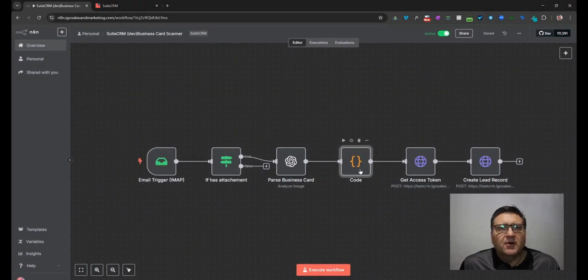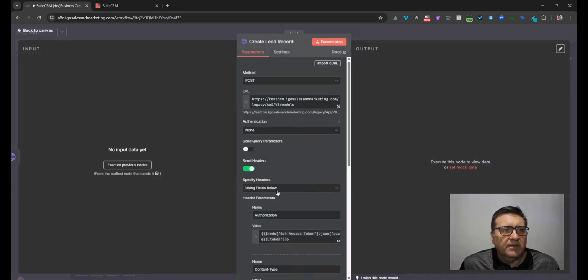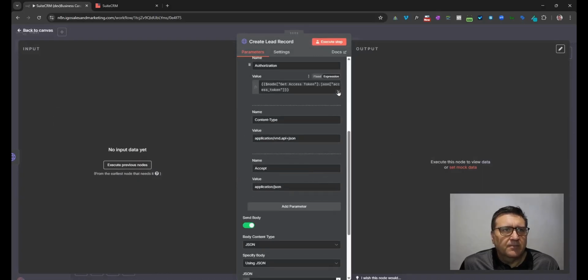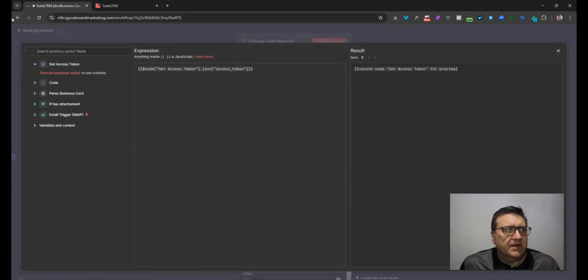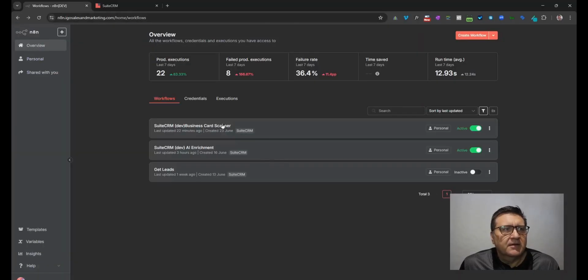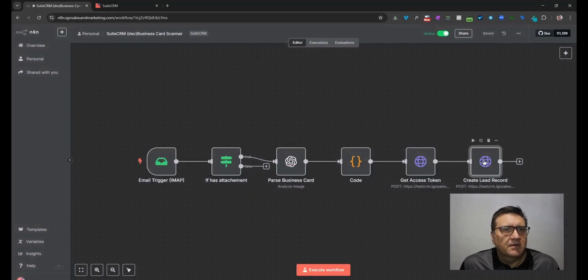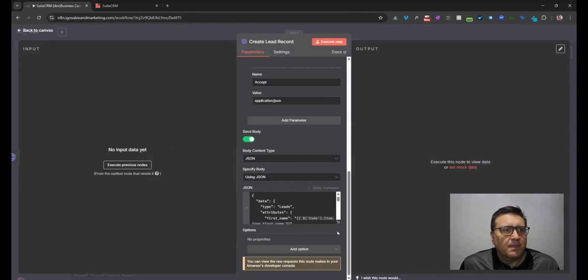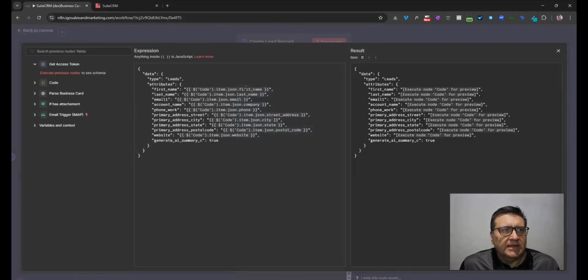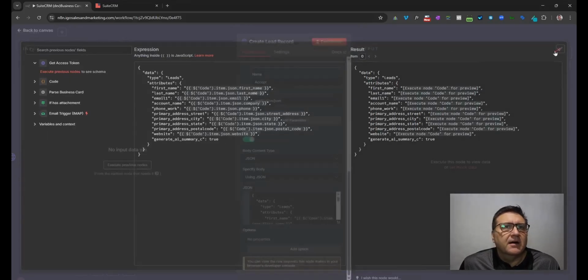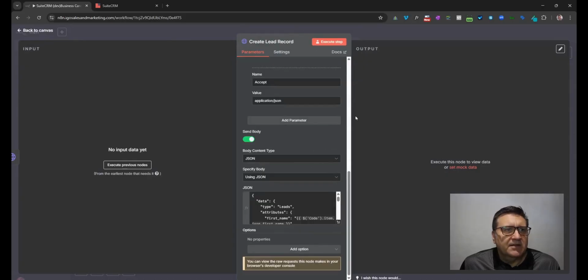But I have a little bit of JavaScript here that just sorts out the JSON object a little bit better. Then I go and get my access token from SuiteCRM, and then I can create the lead with the data that comes from that function that I created.